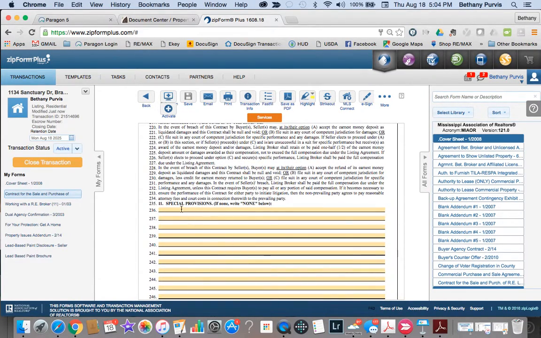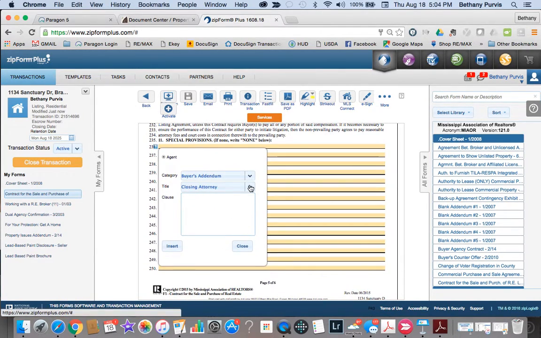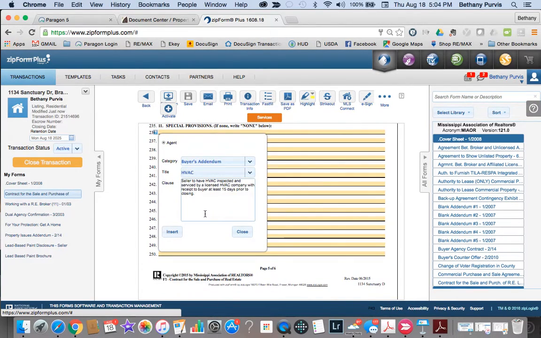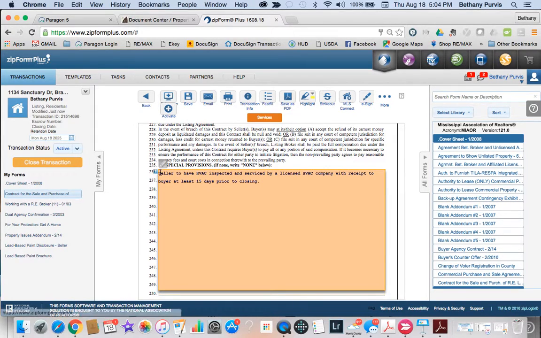And right here is the special provisions that I told you you could use the clauses for. So if you click on that and you click the little pencil and click that little book and find the clause that you want to use. I want to use the HVAC clause. Click insert and it puts it there. Or you can just type yourself in here and you can change that clause up.